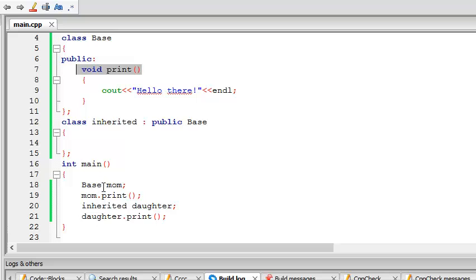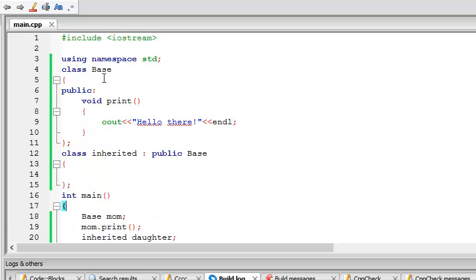You can think of it as similar to a mom who passes on her characteristics to her daughter, and her daughter inherits those characteristics from her mom. That's why I named it like this, so it would be clearer. So just be careful. I just put a colon here and just wrote this. This is how simple you can inherit classes.